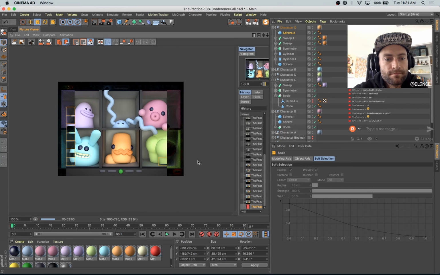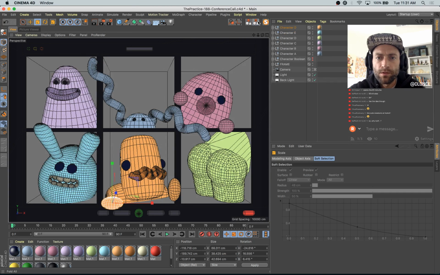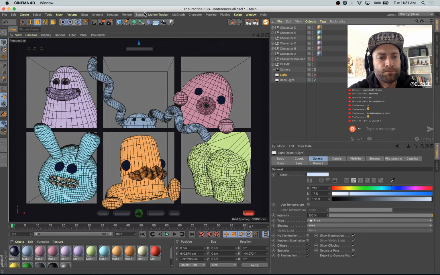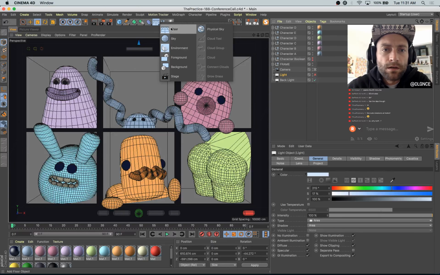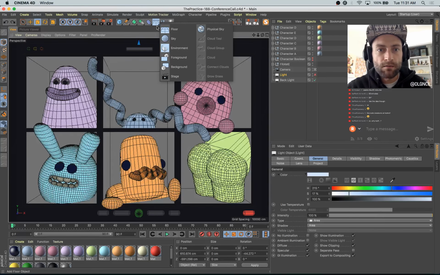Now some of these characters are getting blown out. It's too much, too much. Let's try this. I'm going to try one more thing. I'm going to take this light, and actually, I'm going to turn it off. And then I'm going to add the HDRI image and see what that does for us. Oh, that's a physical sky, wrong one. Let's add a normal sky.